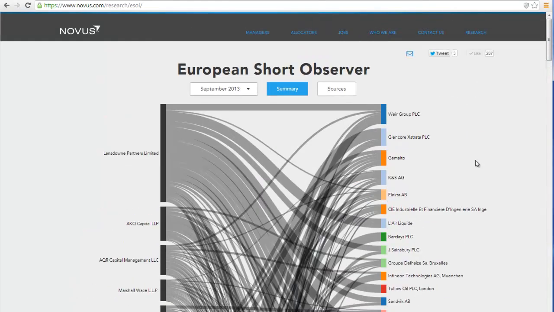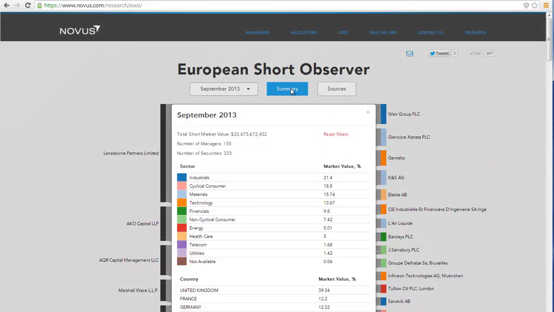Okay. Now, let's click back on the Summary tab. You can see the total short market value that managers have disclosed in aggregate, the number of the managers that participate in this infographic, and the number of securities that are on the right. Note that the sectors are color-coded to the infographic.